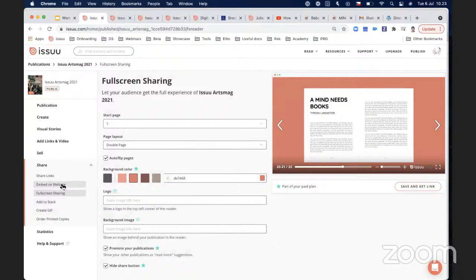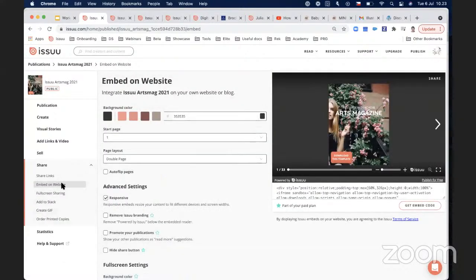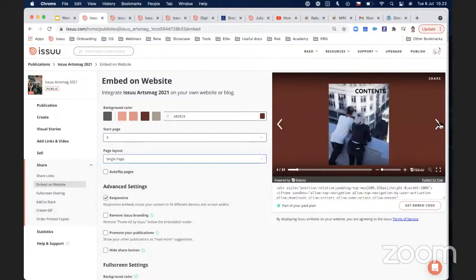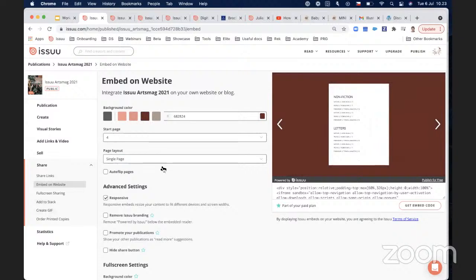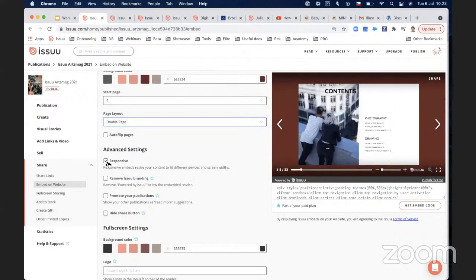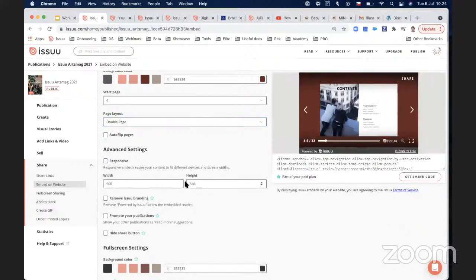I also want to show you how to embed on your website. So the customization page looks very similar. You can again select the background color, start page, page layout. You can also have it embedded as a single page, in single page layout or in double page. We offer responsive size, so it fits different devices and screens. If you want to have set width and height, you can also select it yourself.